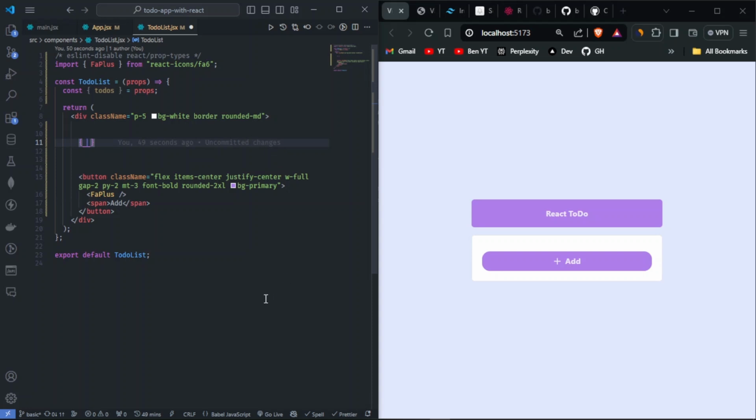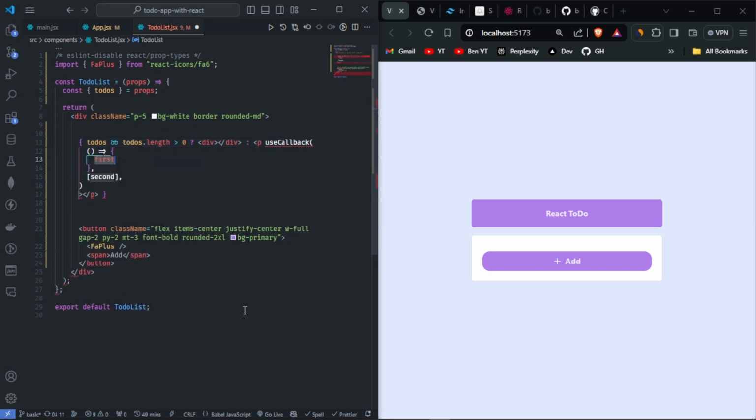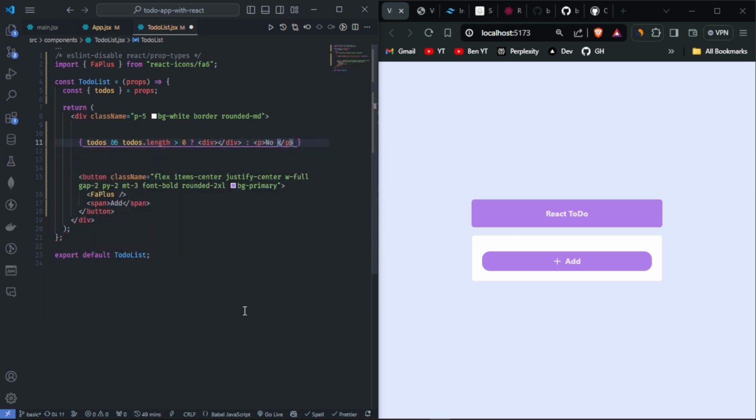So in this case, first of all, what we do is we check if to-dos exist. If it does, and the to-dos length is greater than 0, what we can do is we could return a div. I'll explain this coming. And if not, what we could just do is return a paragraph saying, okay, no to-dos.